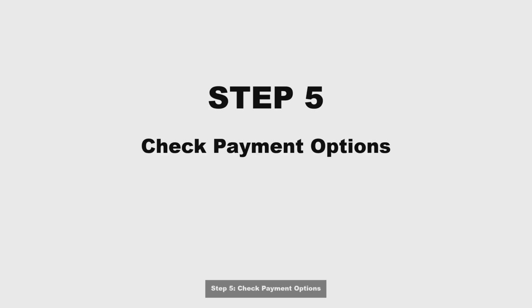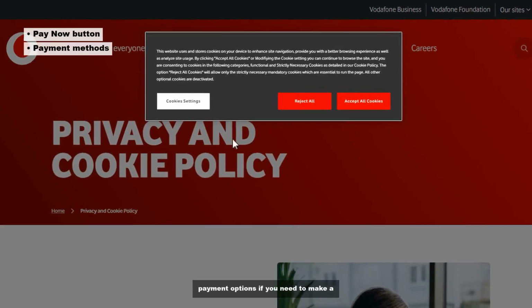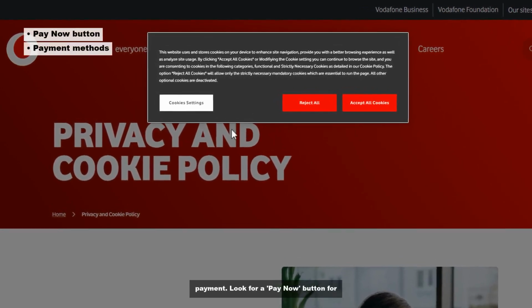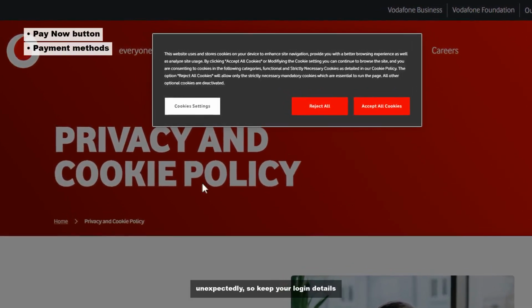Step 5. Check payment options. After viewing your bill, you can also explore payment options if you need to make a payment. Look for a Pay Now button for quick access. Sometimes, the app may log you out unexpectedly, so keep your login details handy.